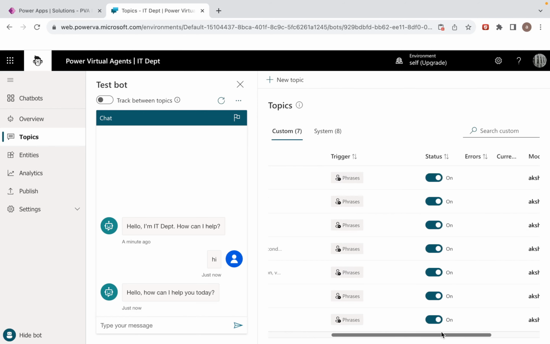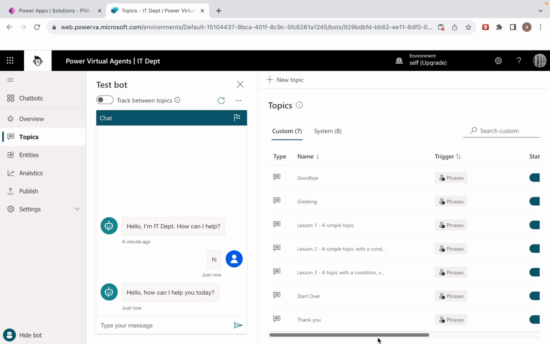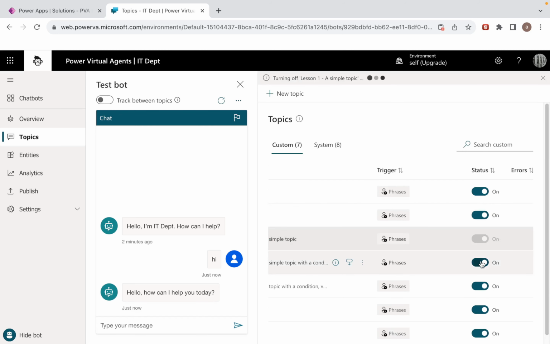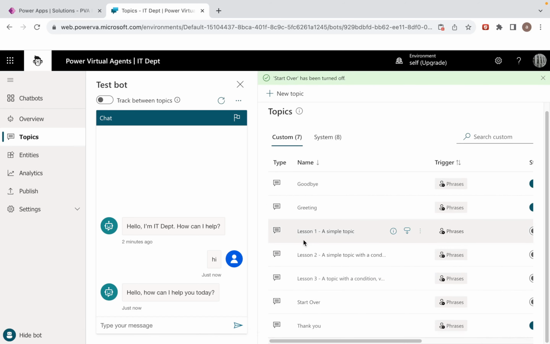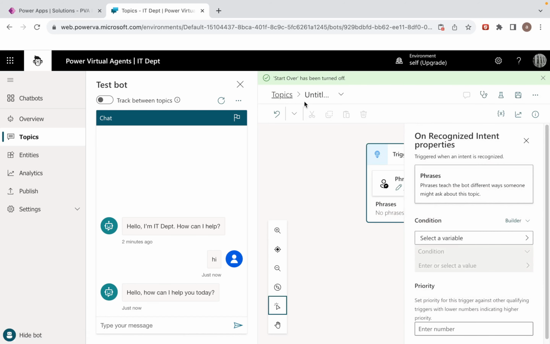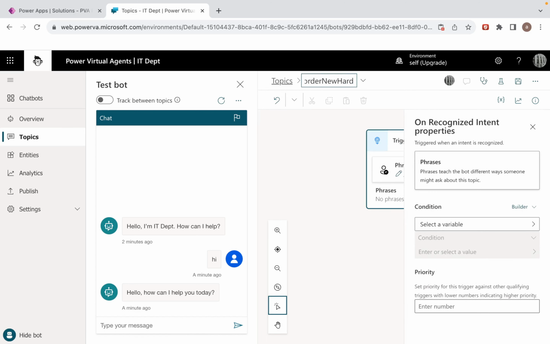A good practice over here is, whenever you start a new PVA topic, to disable some of the existing ones, because these are just for demo purposes, so you really don't need them. Now I'll go ahead and create a new topic, which is order new hardware.